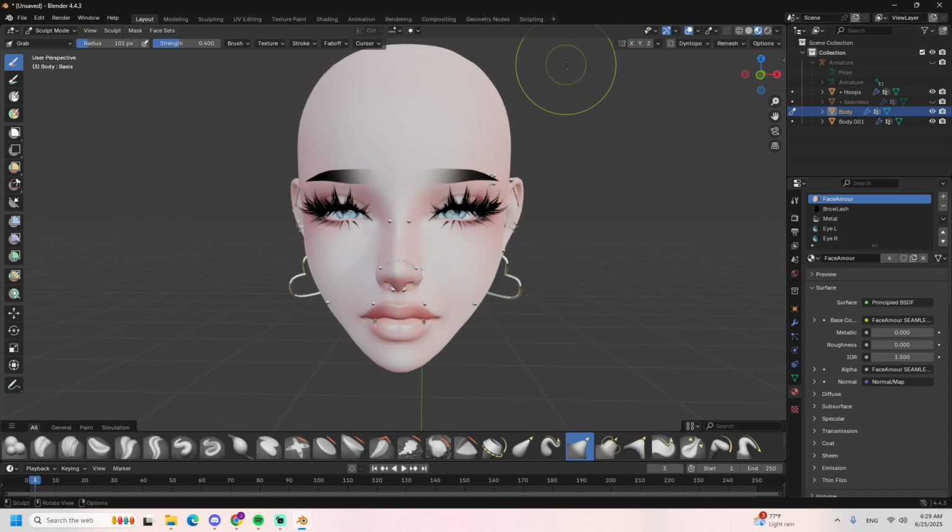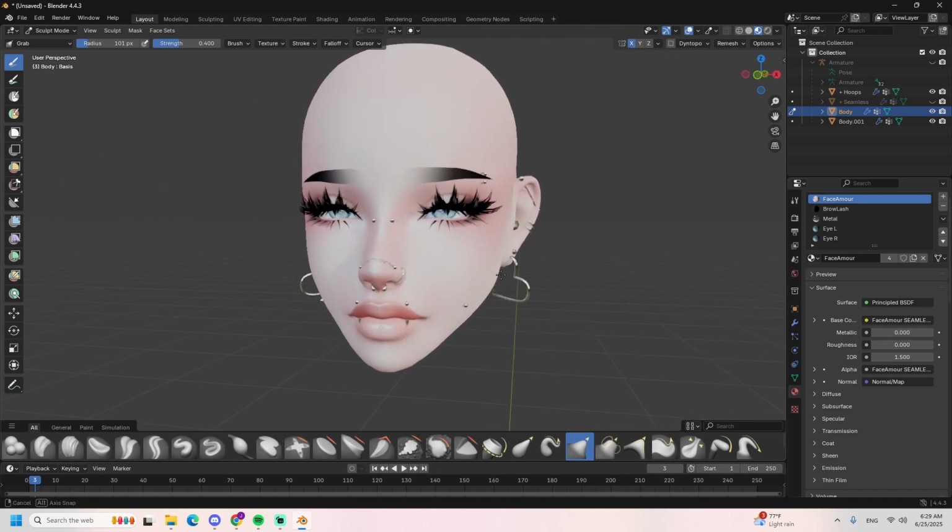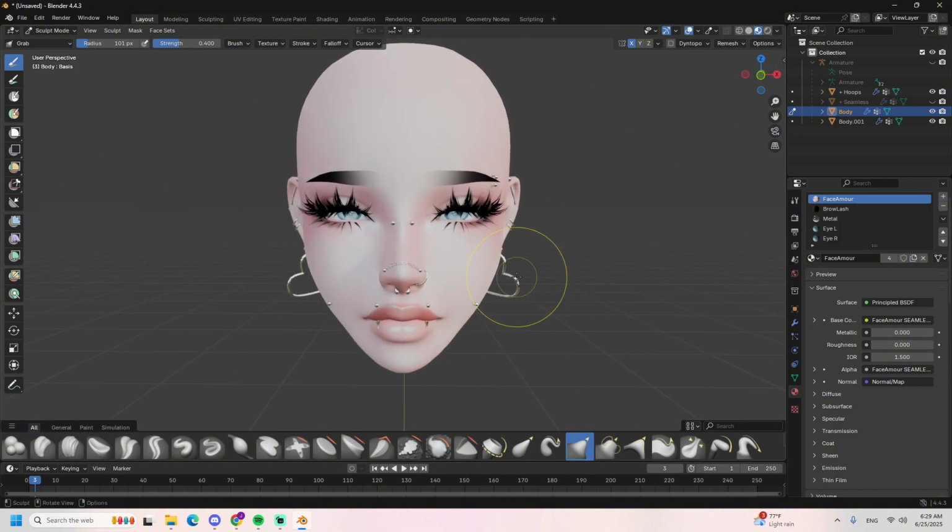You always want to keep it on the x-axis because the head is symmetrical. Most VRChat heads are going to be very symmetrical, if not completely symmetrical. And you want to keep your edit symmetrical, that way you don't have to do everything twice, and that way it will look the same on both sides.